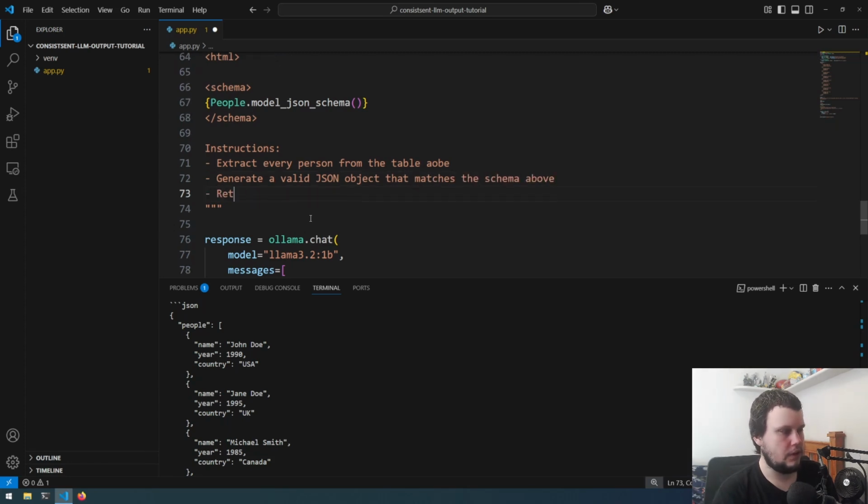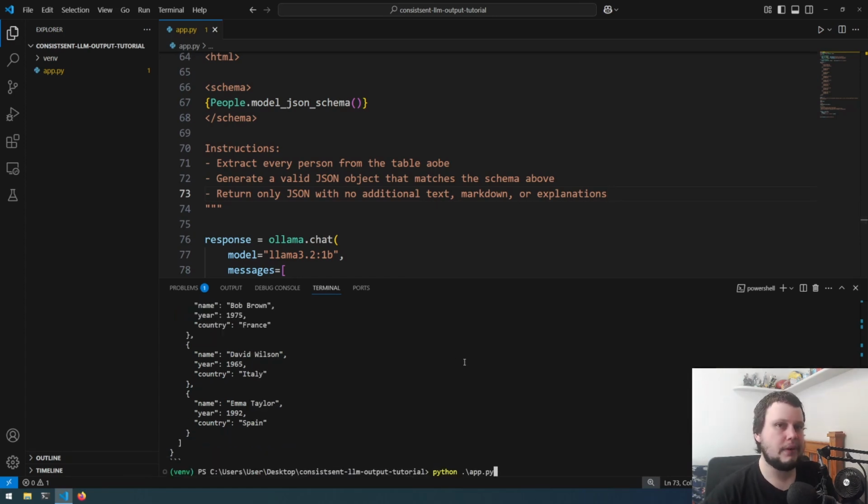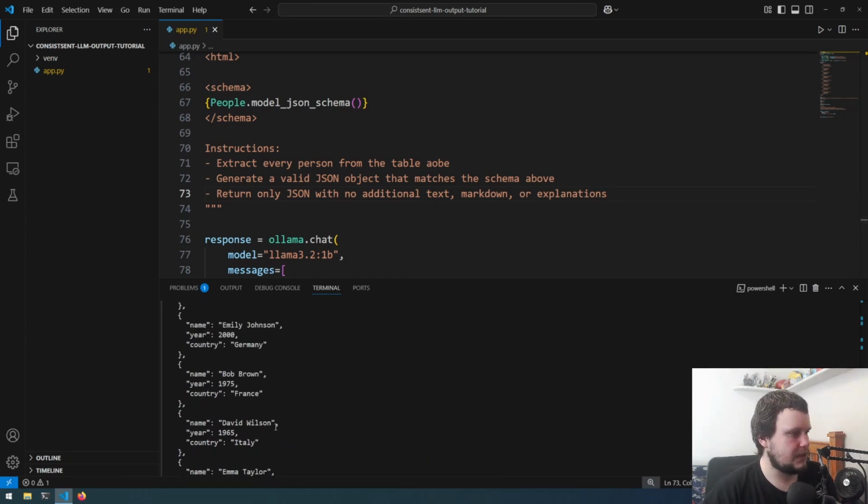We want it to return only JSON with no additional text, markdown, or explanations, and maybe that's enough instructions for now. So let's see if this improves the output. Okay, so it's given us a response, and it's very close to being there.